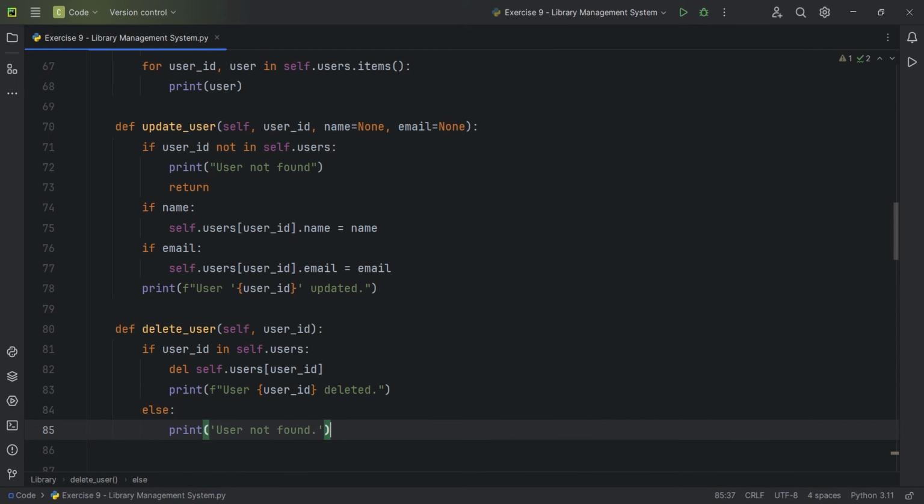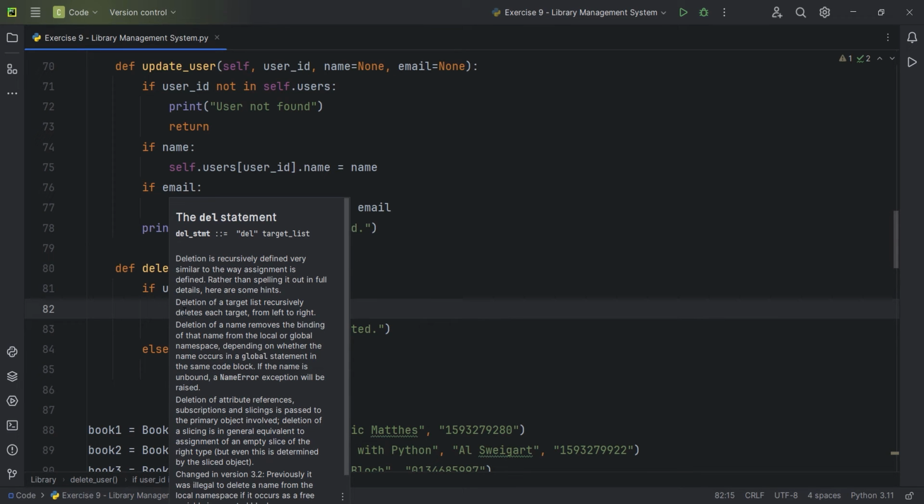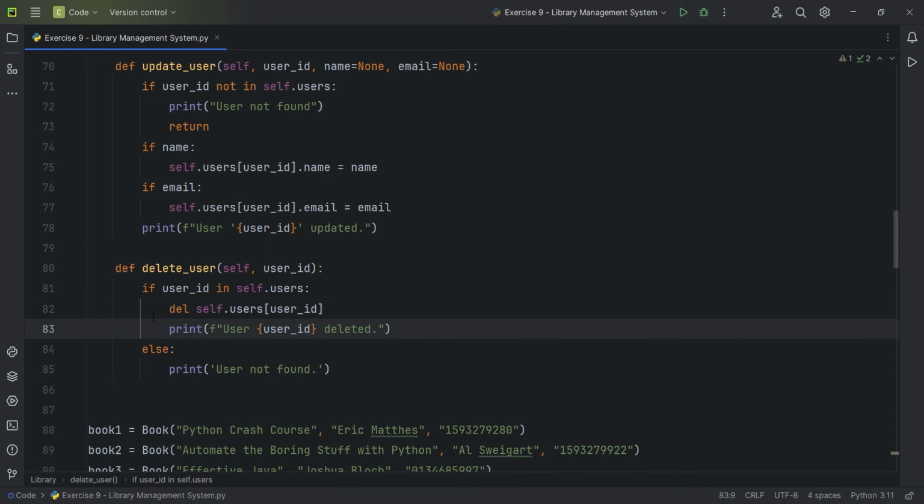Okay, so as you can see right here, we define the delete user. Very simple. I'm not going to delve too deep into it, but basically what we do is we check if the user is in the users using their ID. Then we delete that user using the del statement right here, that allows us to delete an object from a list or a dictionary or a tuple using this del right here.